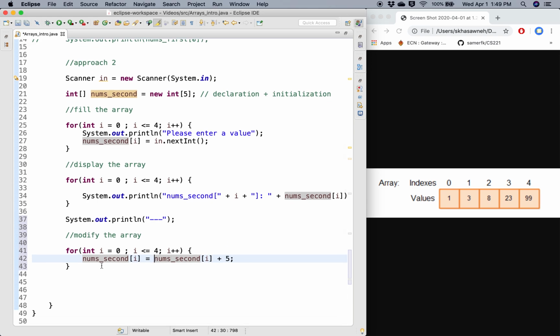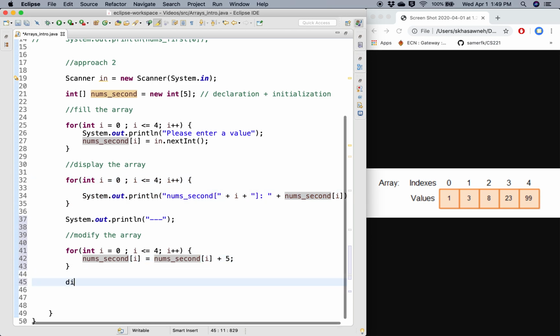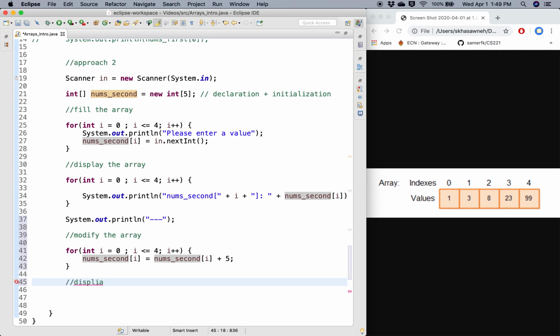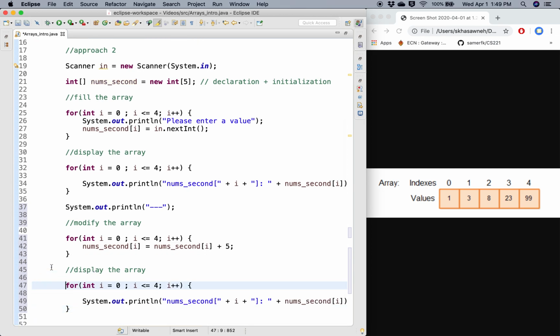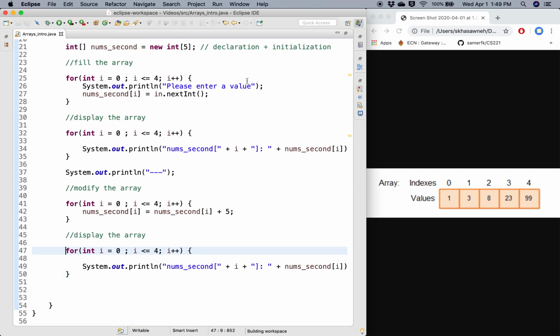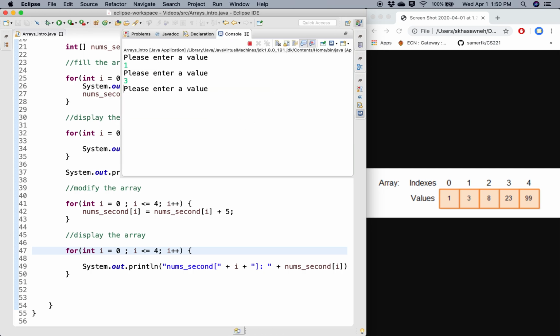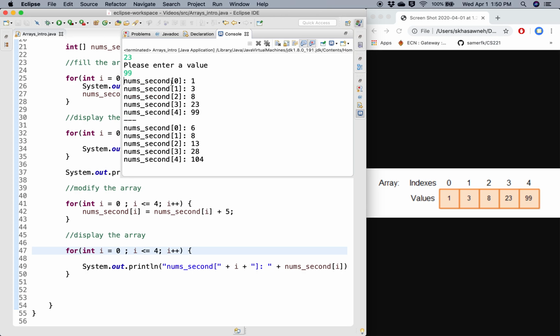Okay, and now if I want to display the array, it's exactly copy paste. So display, no changes. So let's do this again. 1, 3, 8, 23, 99. So now we get the old array, and then here we made the modification. We put the separator, and then notice each array cell had an additional 5 added to it.